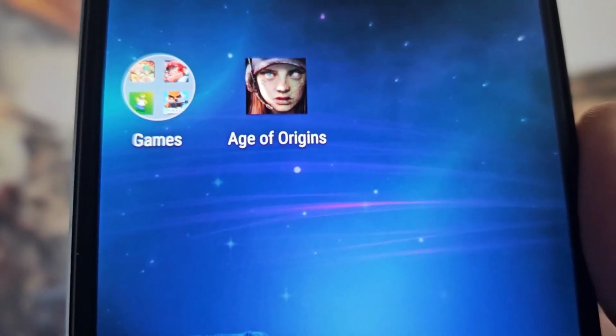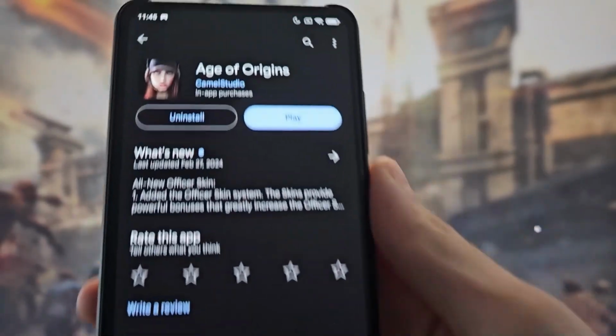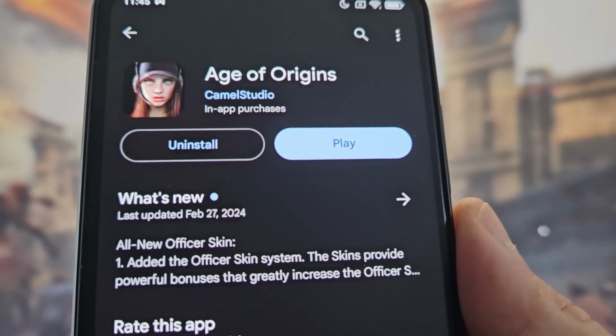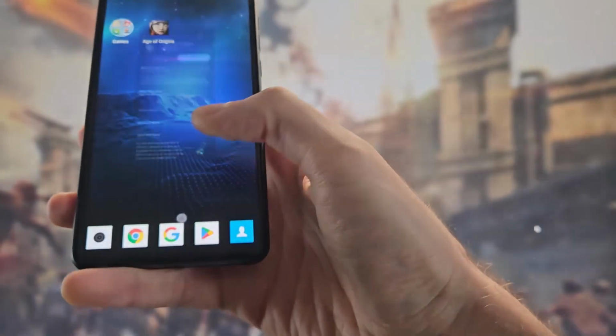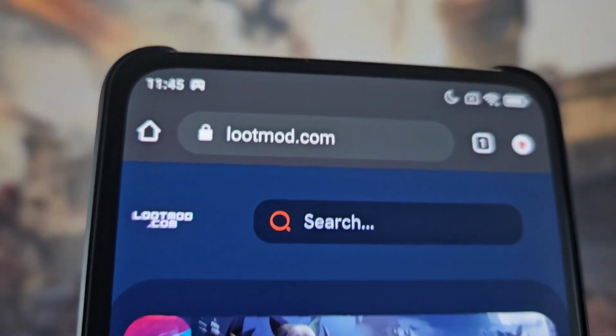Let's get started. First, you need to make sure that your game is updated to the latest version. To check that, simply go to the App Store and see if there is any update available for it. Then, open your internet browser and go to this website.